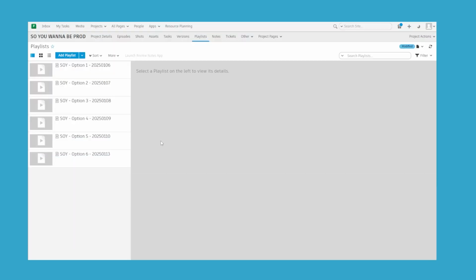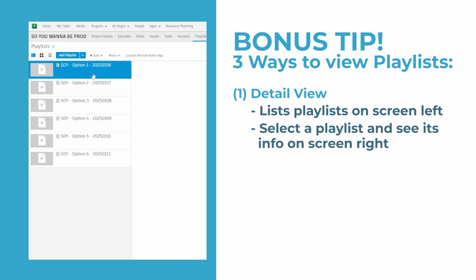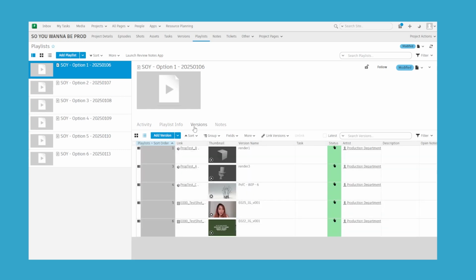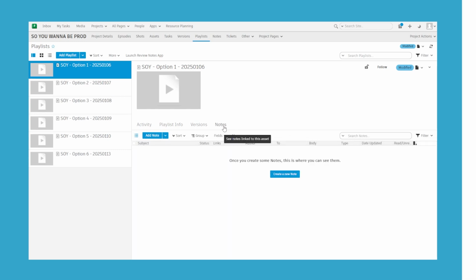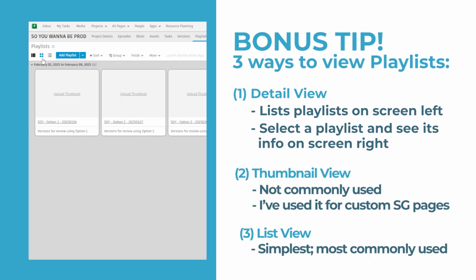For a bonus tip, there are actually 3 ways to view playlists on the playlist page. The first is detailed view, and you can see that on the top left corner here. And the detailed view just lists all the playlists that were created on the left hand side, but it enables you to select one and then show the details of that selected playlist on the screen right. And you can click on different tabs like what's inside that playlist, and if there are notes, it should appear here too. The second view is the thumbnail view.